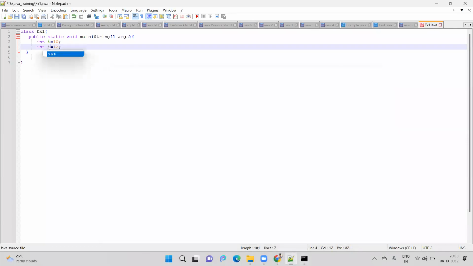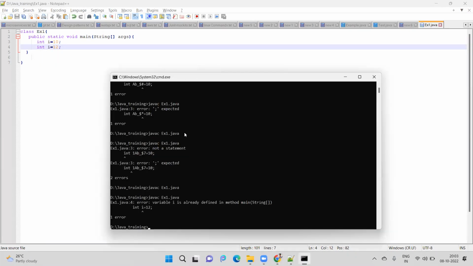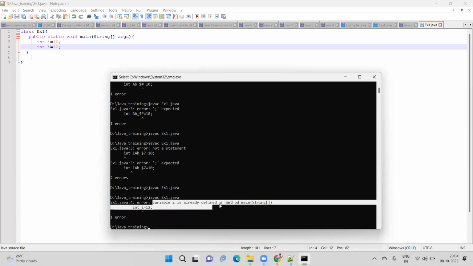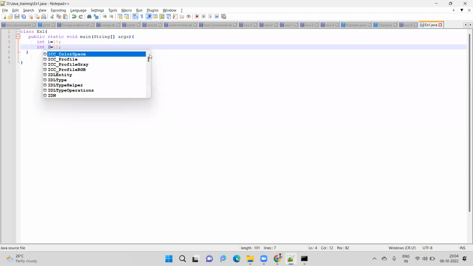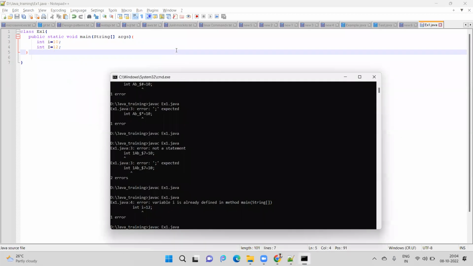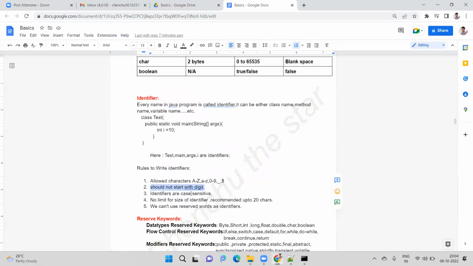So these two are different, right? It treats capital I as a different variable and small i as a different variable. If I try to add the same variable, same type, both small, and try to compile now, this is giving an error: variable i is already defined. If I give capital I, it will compile, because capital I and small i are different. Okay, that is about the rule that identifiers are case sensitive.